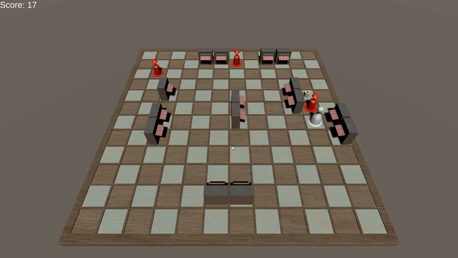What's the audio like? We've got a lovely little relaxing background music, which seems fitting for this sort of abstract, I want to say, puzzle game. Yeah.